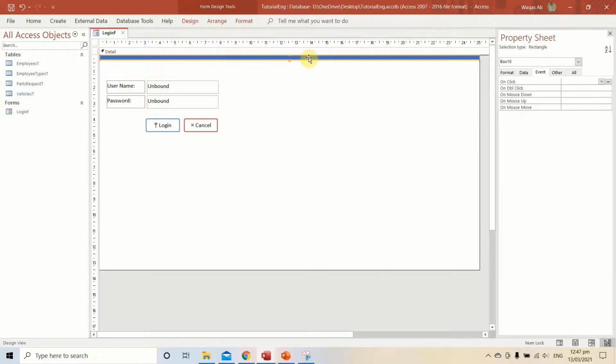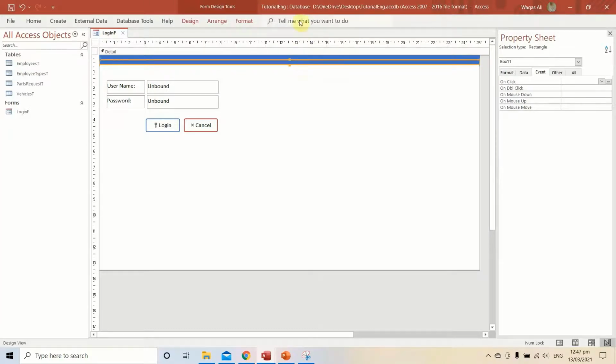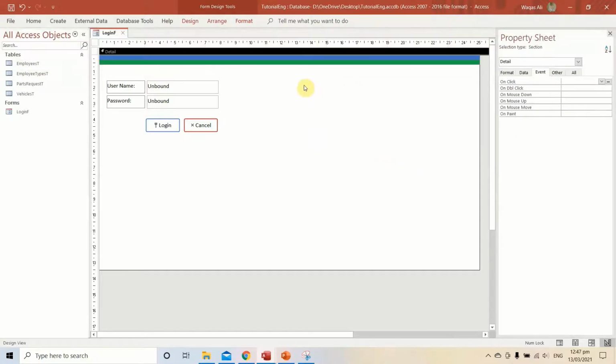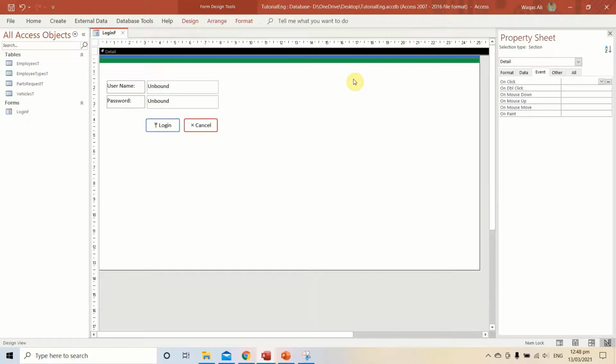Now select that, copy and paste, and change the color from this to, let's say, green. Again, I'm just choosing random colors. You can use any color that you wish to do so.